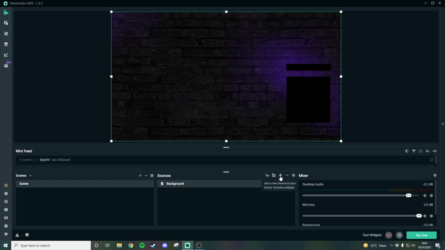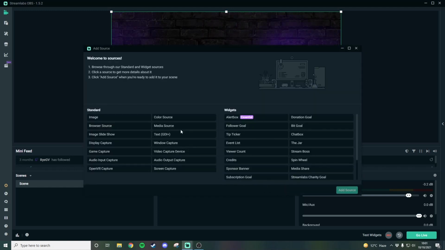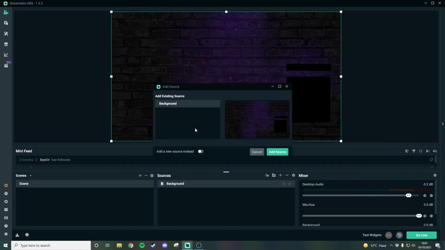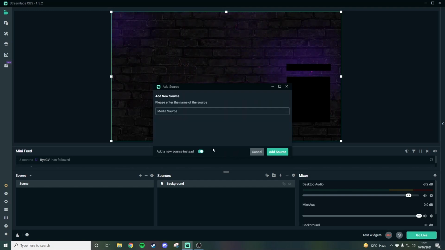So now I'm going to click on the plus button once again. And then I'm going to click on media source once again and add source. This screen is now asking me whether I want to reuse this source because it thinks that I'm stupid and I am adding something that I already have added once before. That's not what we want to do. So I'm going to click on add a new source instead. And I'm going to call this overlay. So this is going to be the top neon layer that we're working with today.